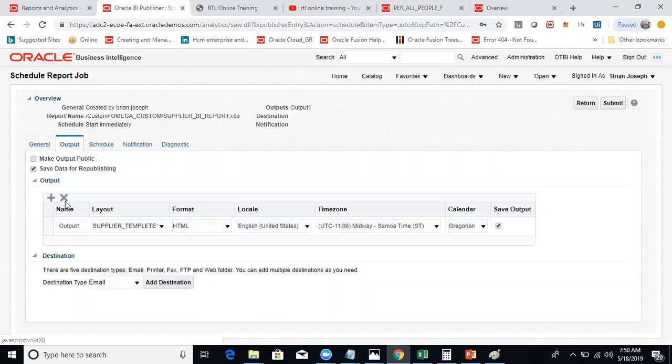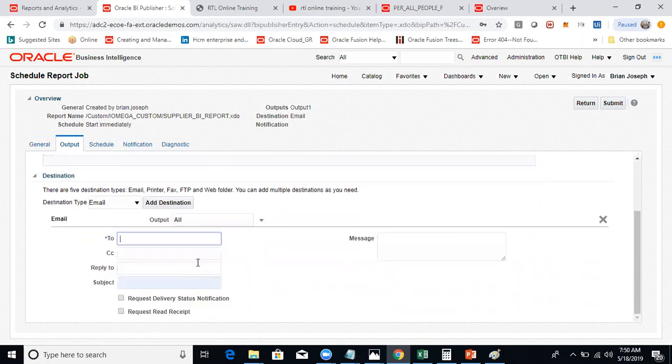And the output template, all HTML format, which language, all this, and how you would like to save the output destination, we can find here. If you want to send the output as an email, printer, fax, FTP, web folder, and you can go for content server. If you want to add any destination, it can be added here. If it is an email destination, then you can go for build it. Here it is.